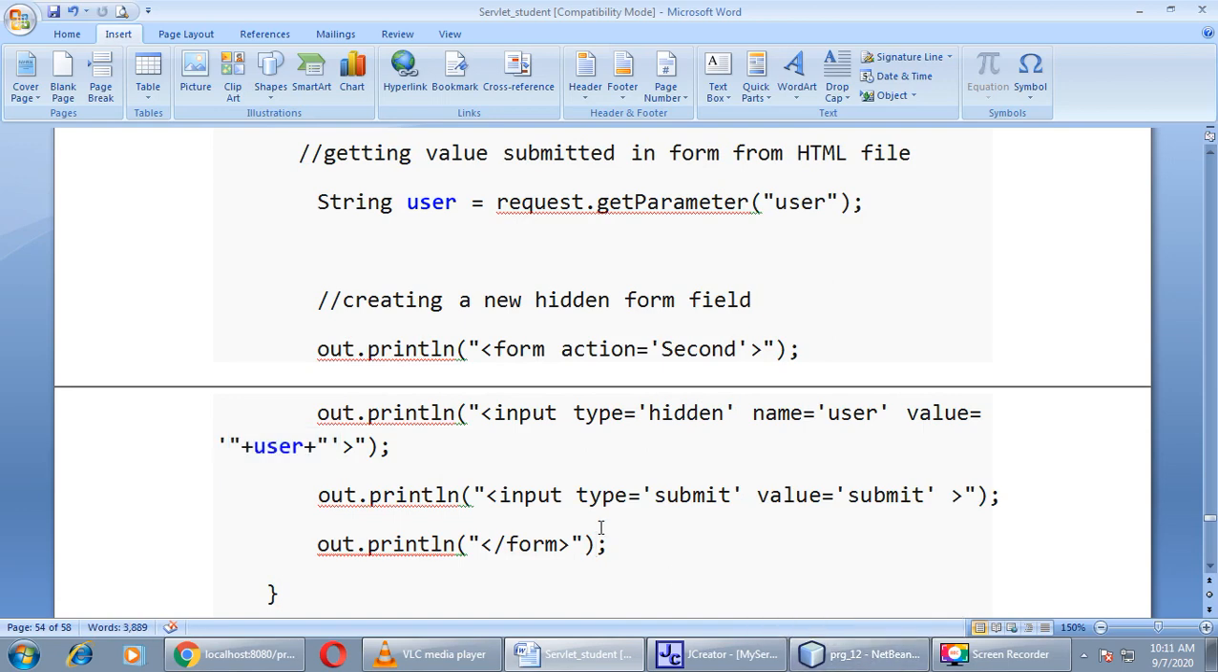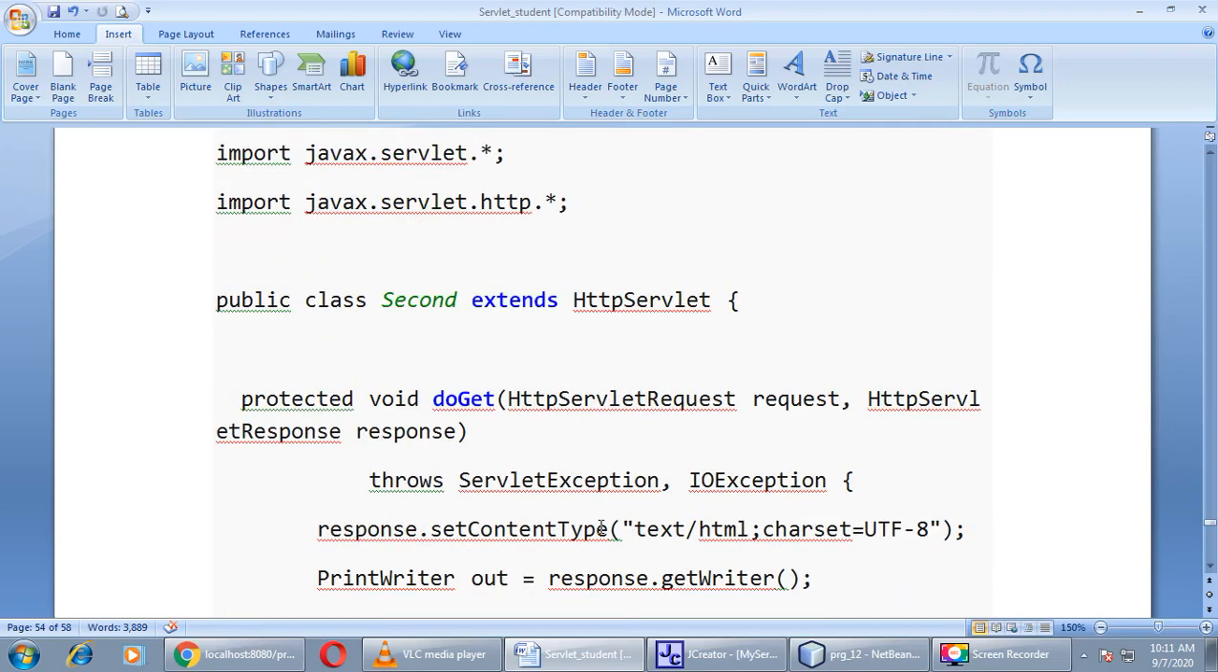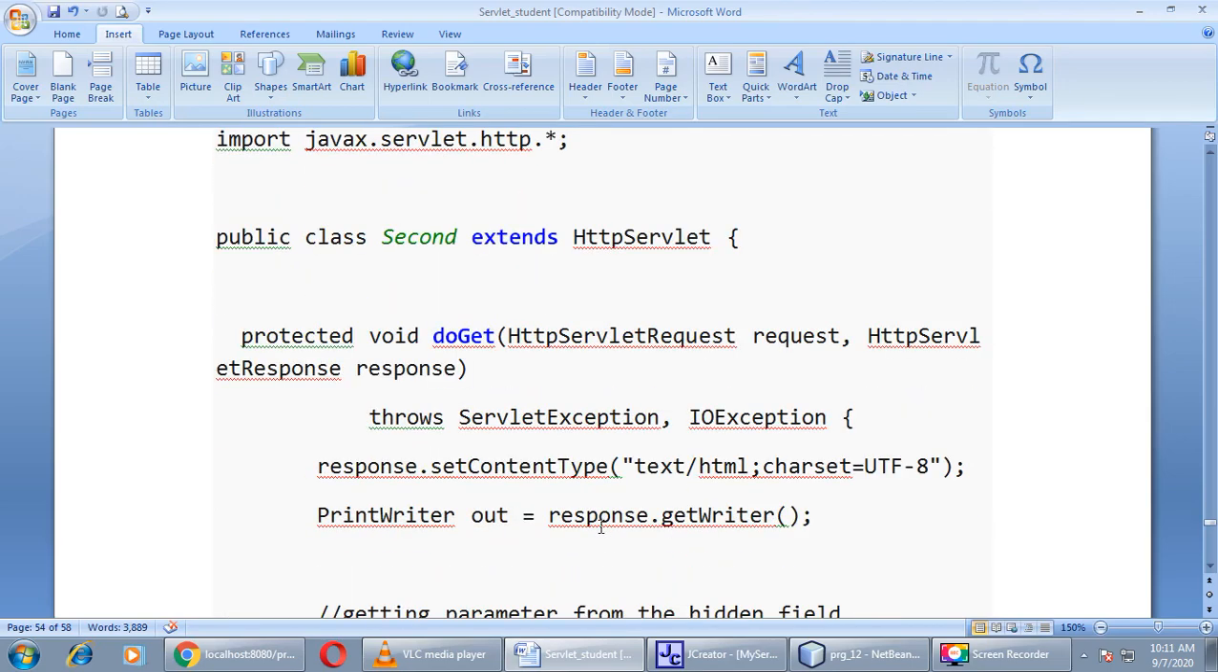One more servlet is also required, second.java. Let us see the coding before we start doing this program practically. The same code we will implement for the second, class second extends HttpServlet. As I told you, we'll take the processRequest method instead of doGet. The remaining code will remain the same.